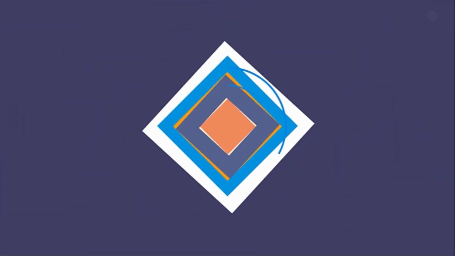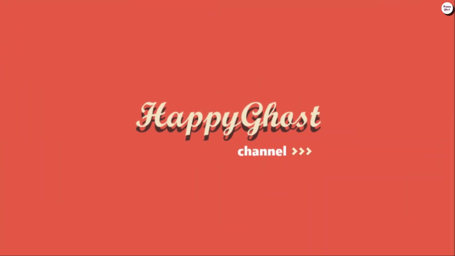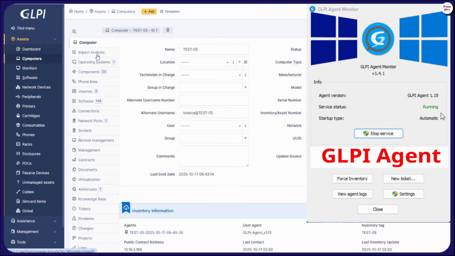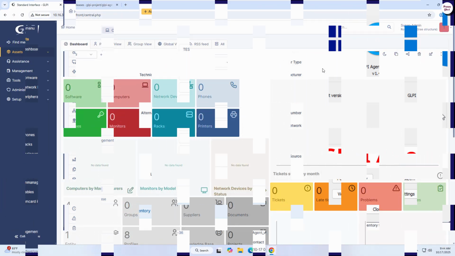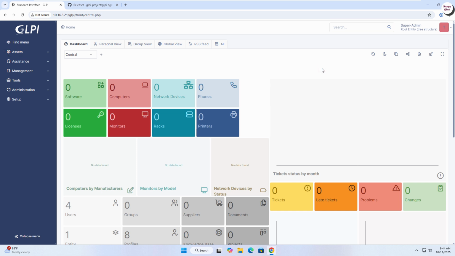Hello everyone! In this video, we will continue by installing the GLPI agent on Windows, which allows your computer to connect to the GLPI server, automatically collect hardware and software information, and make IT asset management much easier.